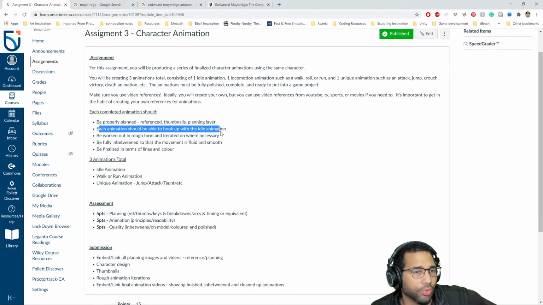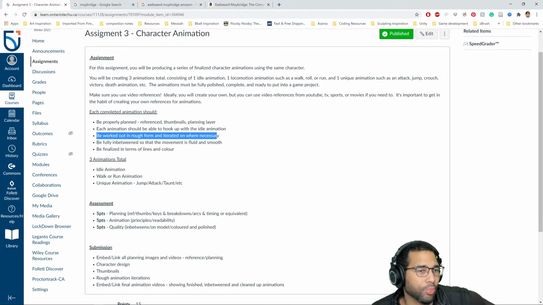Each animation should be able to hook up with the idle animation, so that's kind of like the animation that you use to blend in and out of. Okay, so you don't have to necessarily do all the transitions, but it should work with the idle animation. If your character is in their idle state and then you go to run, it shouldn't look too jarring, okay? Or if they go to walk, it shouldn't look too jarring to see that happen. Bonus points if you make a separate idle transition, okay? So you transition out of your idle into your run or your walk. It is not necessary, but it is sometimes nice to have.